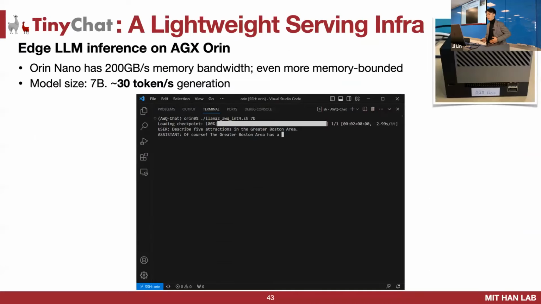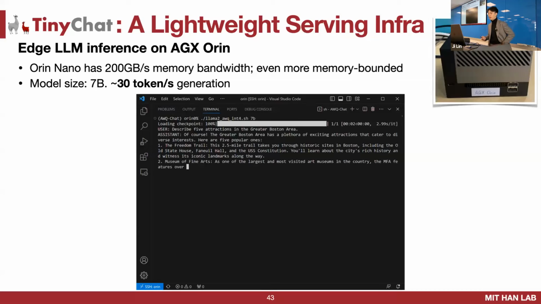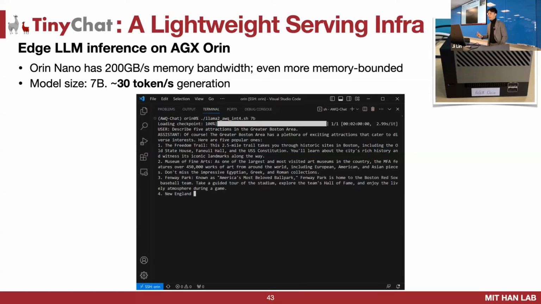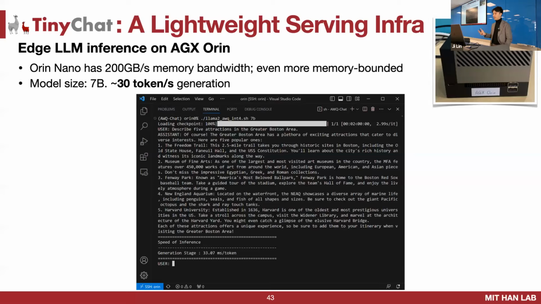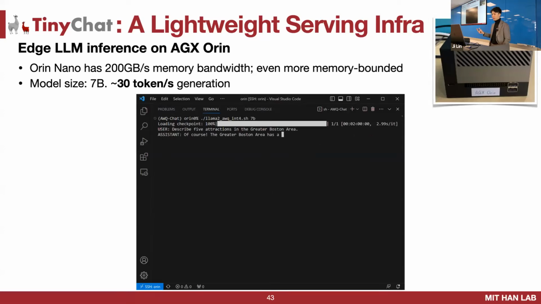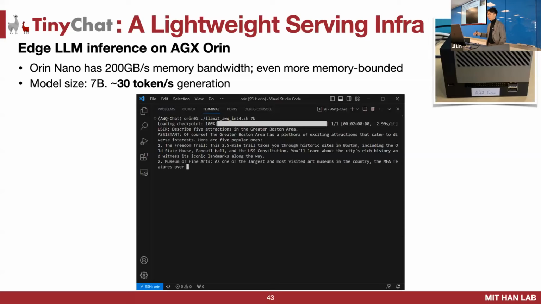Now, apart from the cloud, we can actually also enable some edge LLM deployment. This is an edge GPU device from NVIDIA called Orin Nano. With our method, we are able to get 30 tokens per second generation. We believe low-bit quantization is even more important for these edge GPU devices because they have limited memory bandwidth, something like 200 gigabytes per second, while desktop GPUs usually have something like 1 terabyte or 2 terabytes per second.